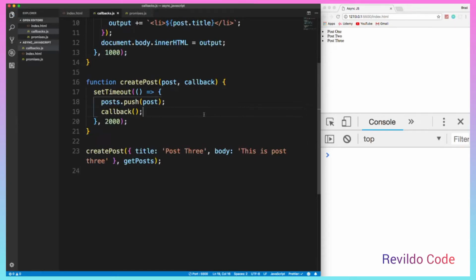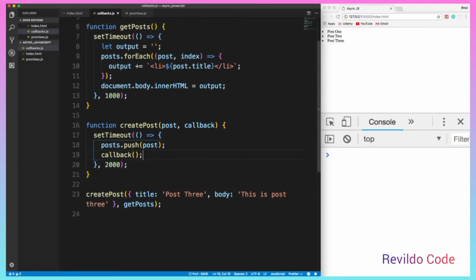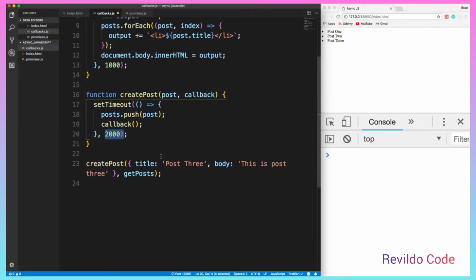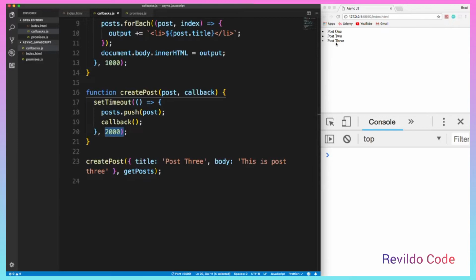Okay, so what happened is it waited 2 seconds and then it showed all of the posts. And the reason it waited is because it had to wait to create the post before it actually called the callback. Okay, so it had to push onto it and then call the callback, and this whole thing took 2 seconds. But it adds the extra post. Okay, so this is a good example of how callbacks work and why you would use a callback.